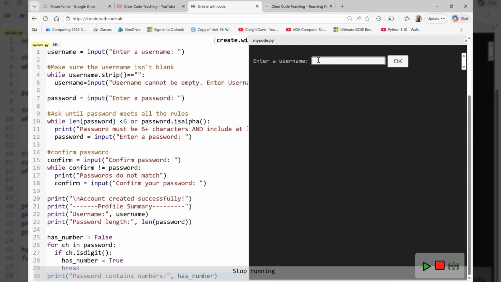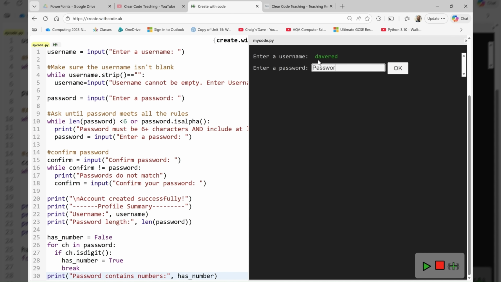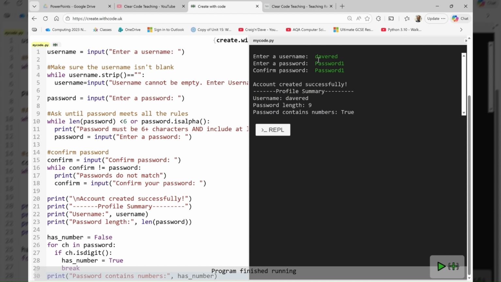So let's do Dave Red. I've been doing password 1. Password 1. It's created my account successfully. Got a profile summary. Its username is Dave Red. My password length is 9, and the password contains numbers, which is true.